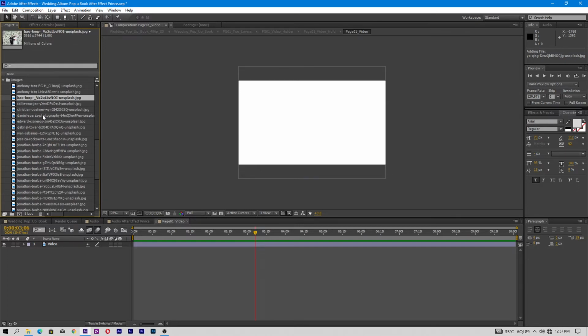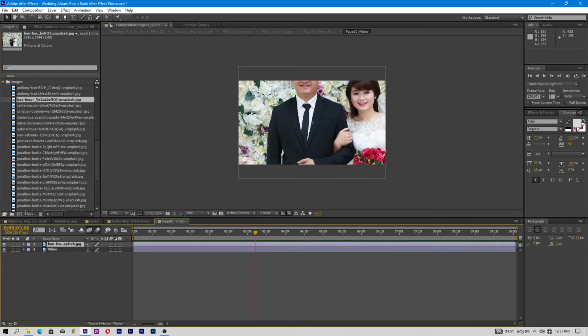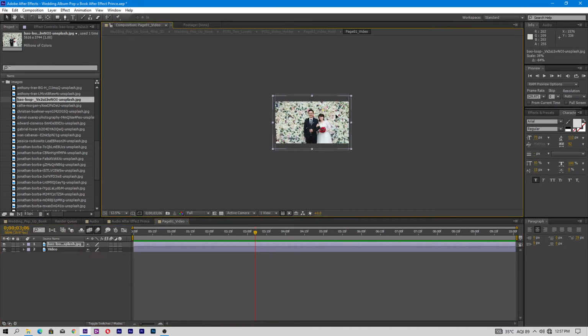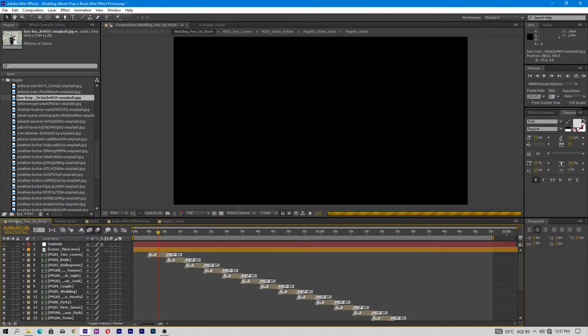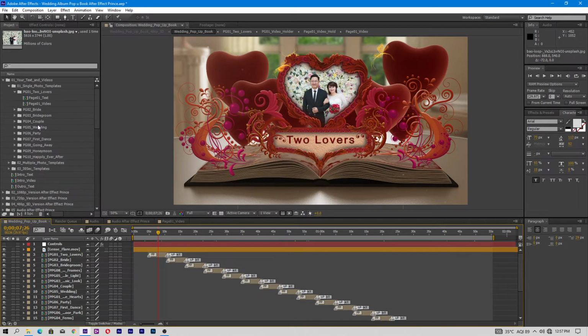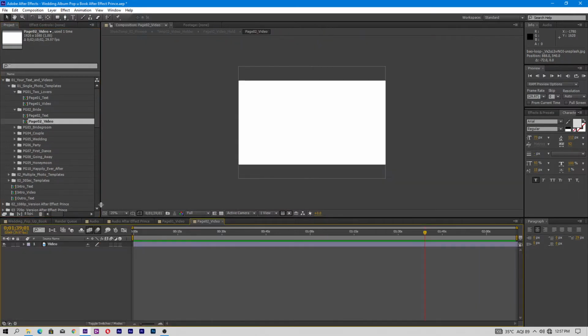Drag and drop any image like this. Drag and drop here. Resize the image. Now check in project, it's okay. Now second page, page 2, click here, page 2 video. Guys, you can drag and drop video here also.